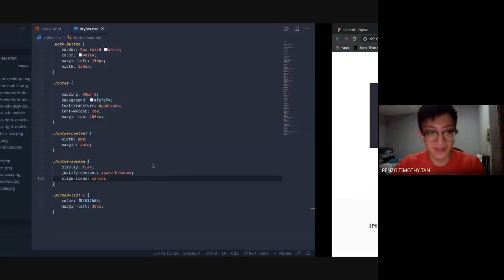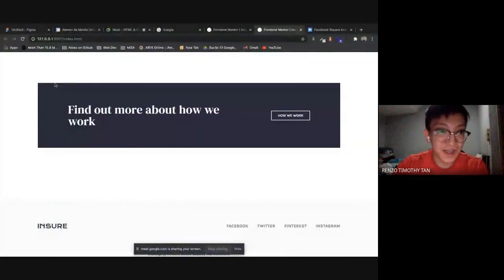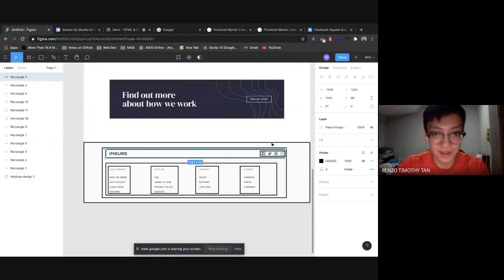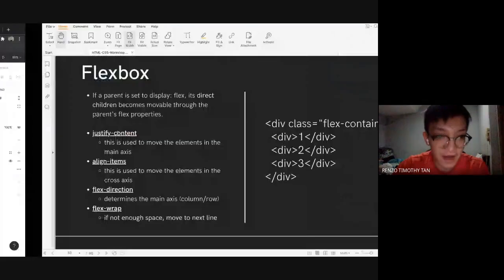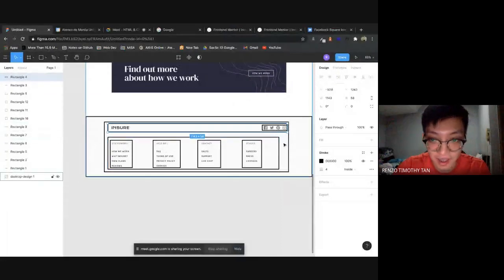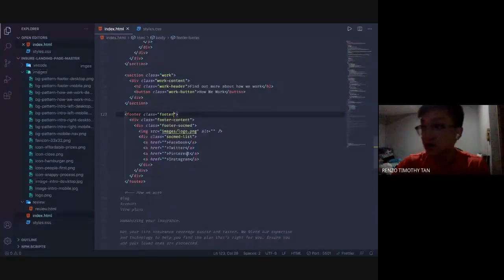And there you go. So we're done with the SOCMED part. So we're done with this part. Now we have to deal with this part. So for that, we have to make a div inside the content, a div here, and then for child divs inside.